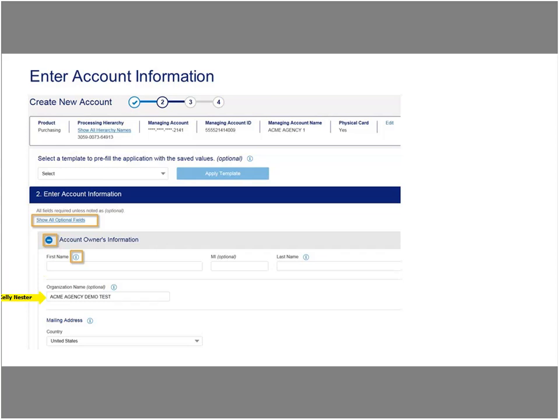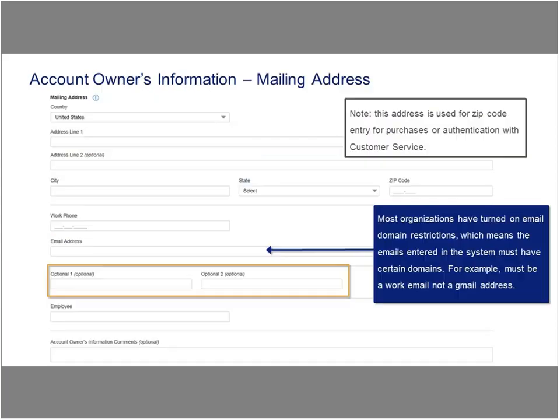And then starting to scroll down the page, we come to the address section. And it's a good idea for the cardholder to know what address is being entered here, because if they call into customer service for assistance, or if they're purchasing fuel at the pump, they will be asked for a zip code or an address for verification. And this address that you're entering here is the address that they will need to give. So all the standard contact information will go here.